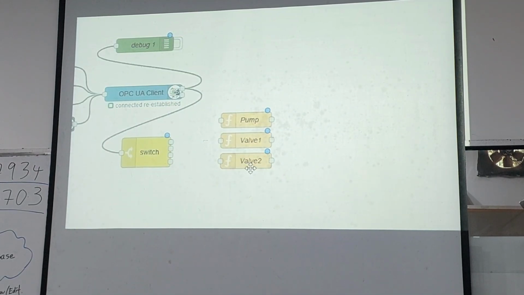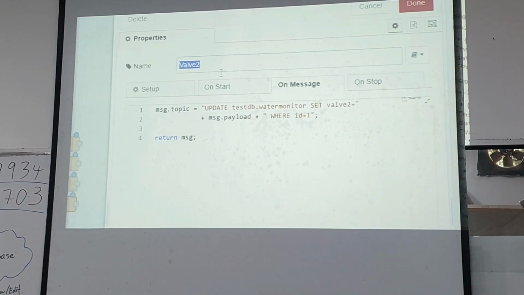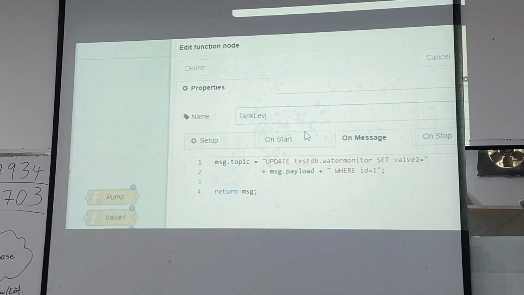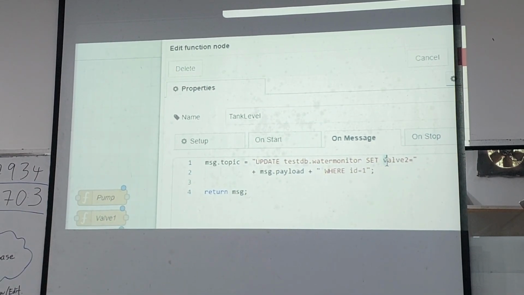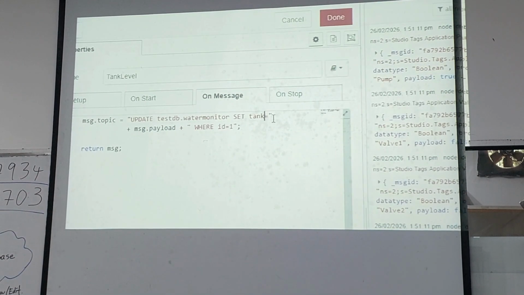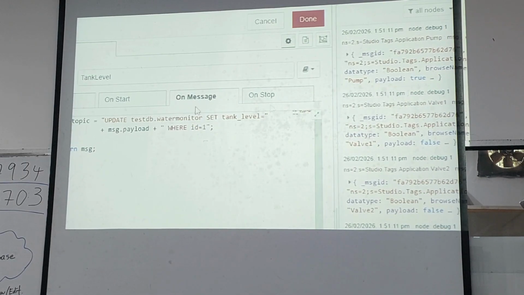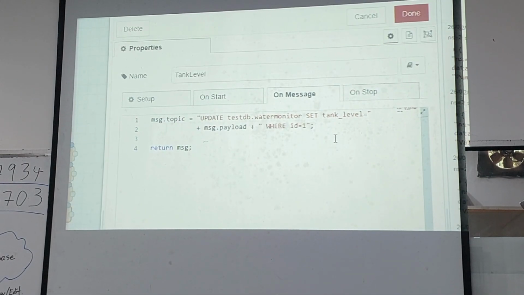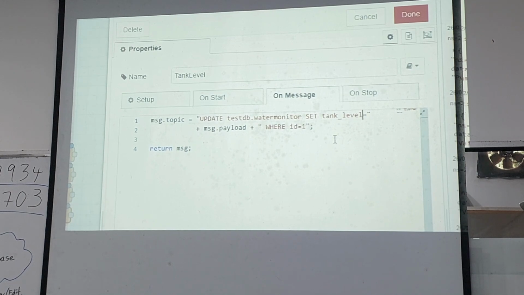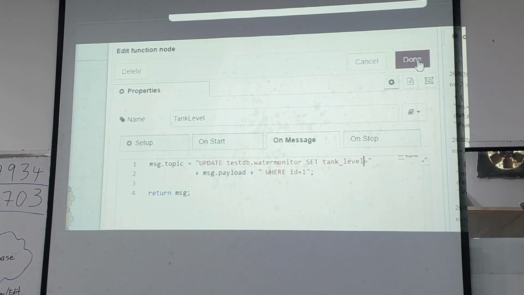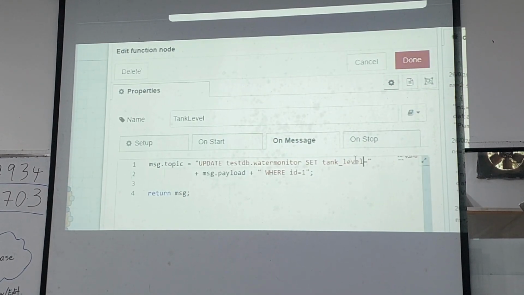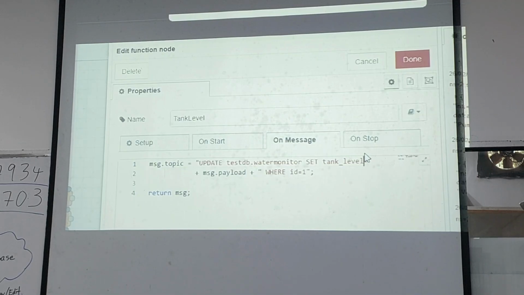And the last one is the tank level. So we copy this WAV2, paste it here again, and double click. This one we change the name to become tank level. Okay, and this one set it as tank underscore level. And then click done. Okay, once you're done, click done. This tank level.